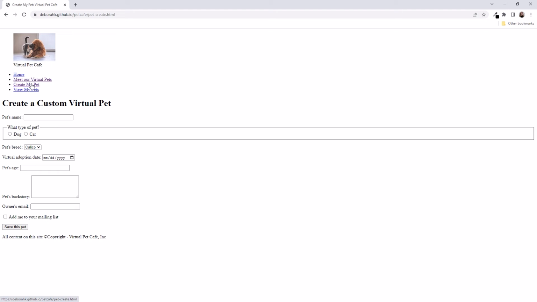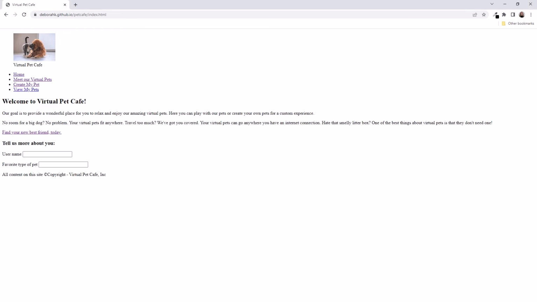The Create a Custom Virtual Pet page allows the user to create a custom pet, but the save doesn't work since we don't have a back-end server. The View My Pets page wasn't created yet, so clicking that does nothing. Now we just need to make our website pretty, which we'll do later in this series.